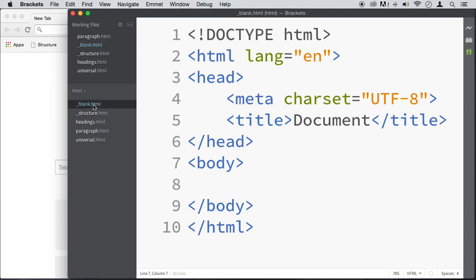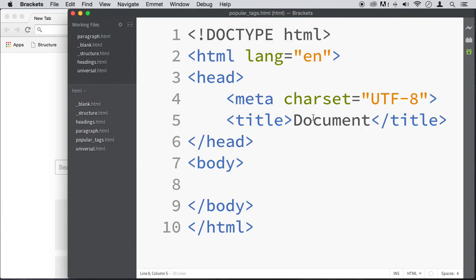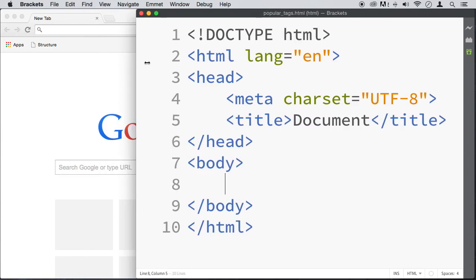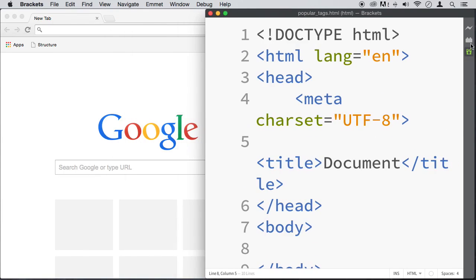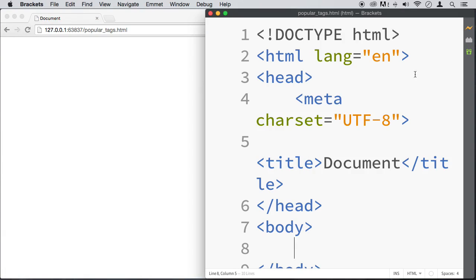Let's go to a blank.html and do a Save As on it. Let's call this document popular_tags. I always put an underscore for every second word. That's a very useful best practice when you are coding; you don't want to have files with spaces. Now let's see this in the browser by clicking on that lightning bolt right here.